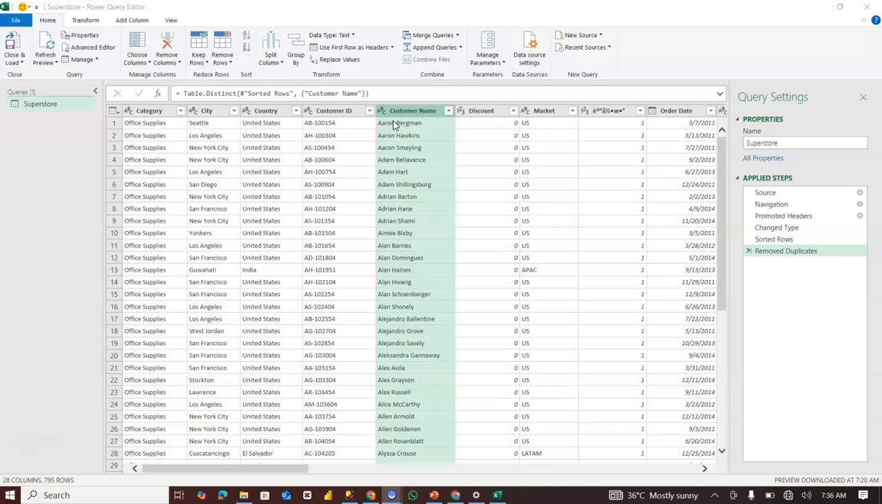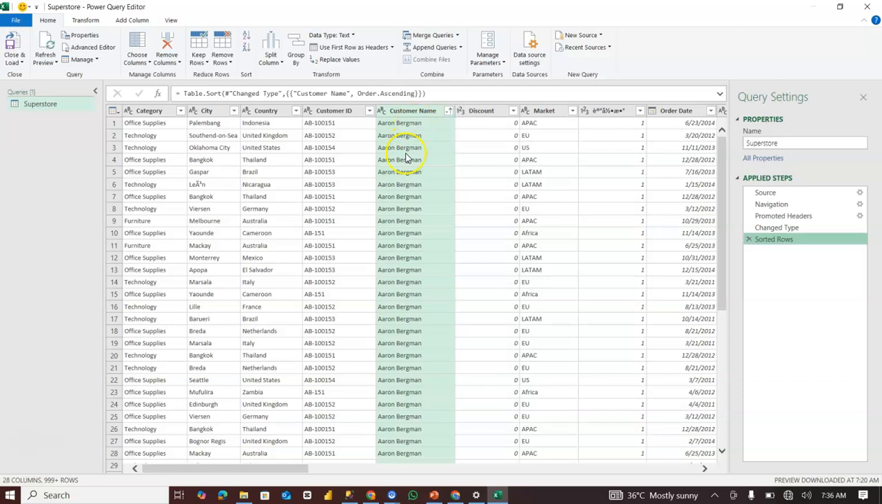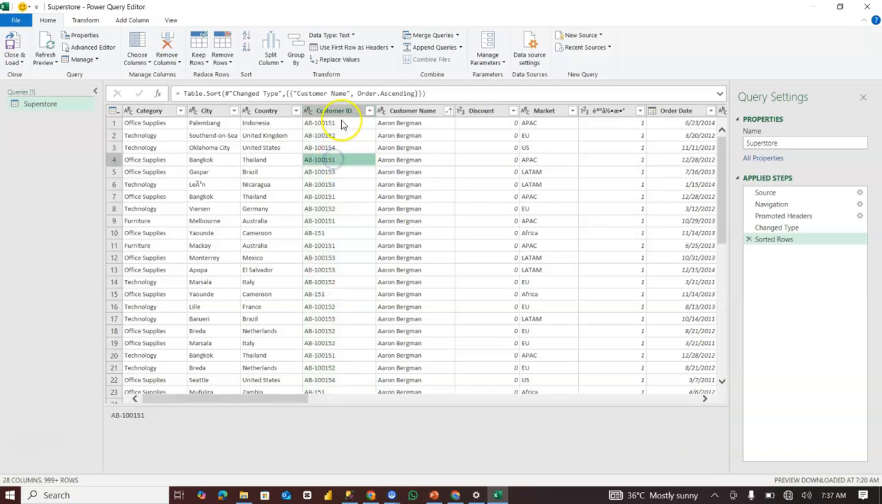If two people bear the same name, we shouldn't remove duplicates from there, because they may not necessarily be duplicates. So if I revert this step, I'm going to say Aaron Bagman as well. Now you may be thinking, what if we remove duplicates from the customer ID? But the truth of the matter is that Aaron Bagman patronized us the first time, and the same Aaron Bagman patronized us another time. This one is 100151, then 100151, which means this customer and this customer are the same person.